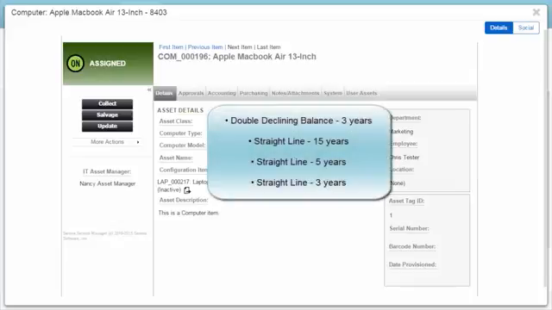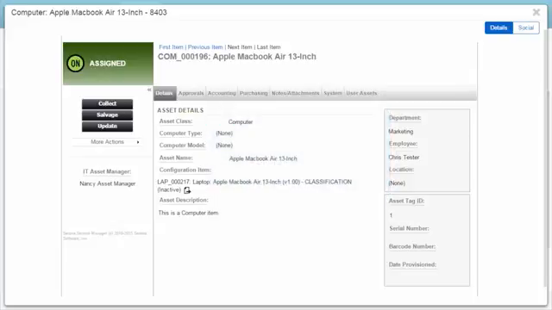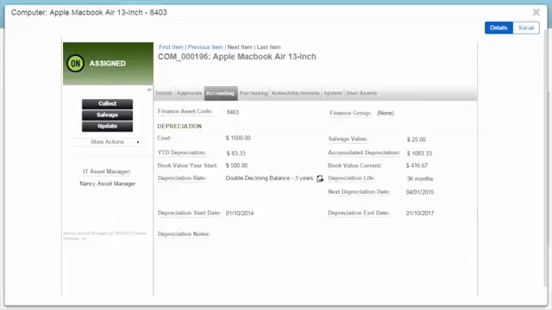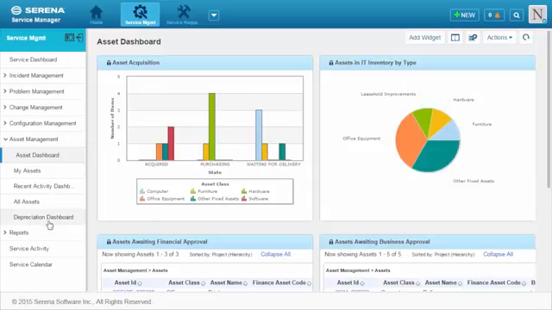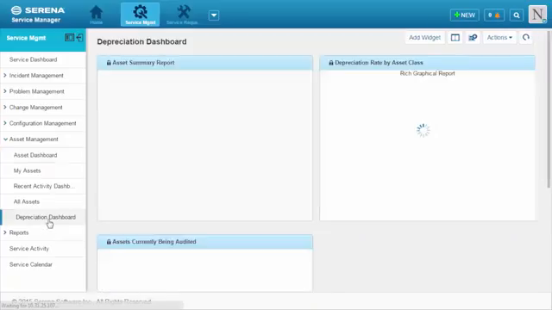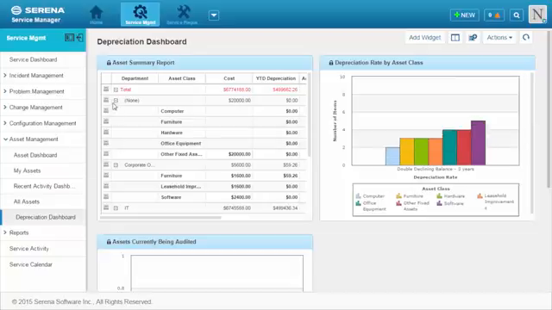One of the highlights of the Asset Management Process app is the built-in depreciation calculations. Several depreciation standards are provided, and calculations occur automatically. You can see depreciation calculations on the Accounting tab for individual assets. Your financial team can use the Depreciation Dashboard to see depreciation rates for assets by department and by asset class.